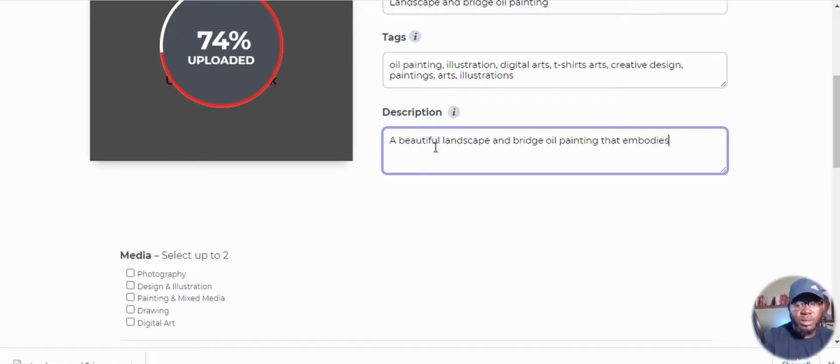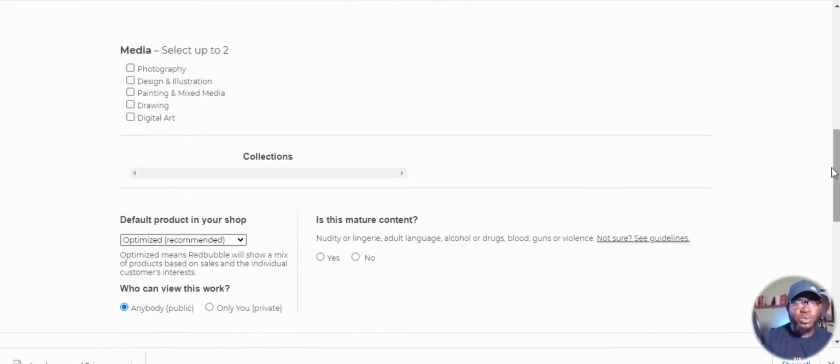That embodies hope and happiness. It has to be something nice. Okay, so with that, the next thing you do is go to the categories and select the appropriate ones. For this, I would select design and illustration, and painting and mixed media. So you can select up to 2.